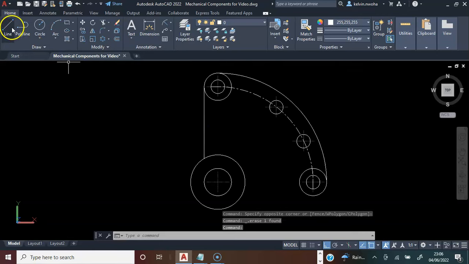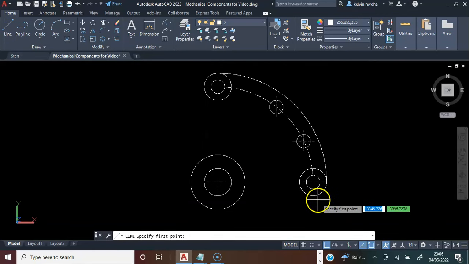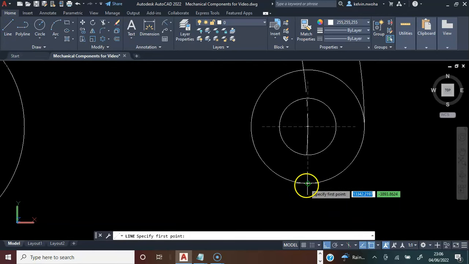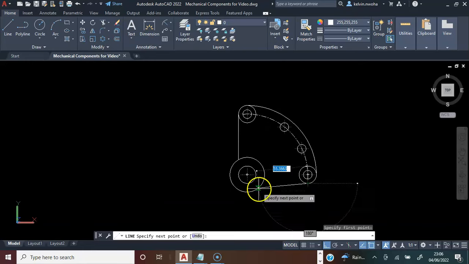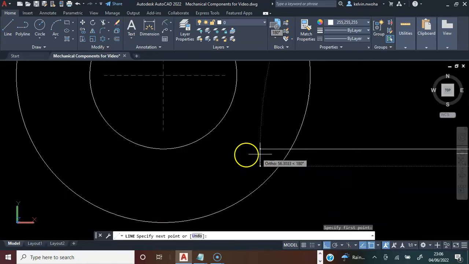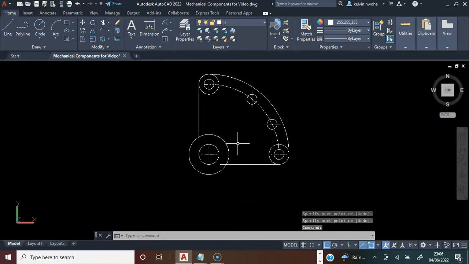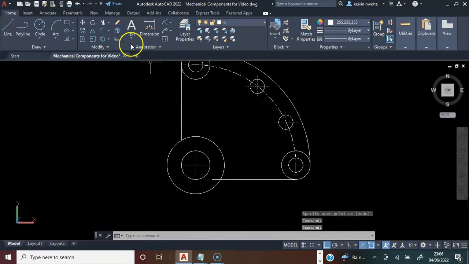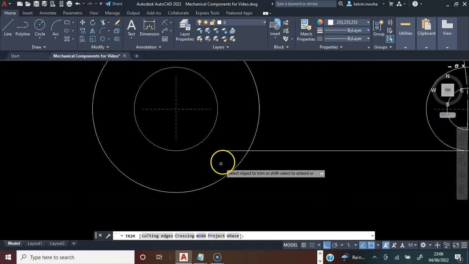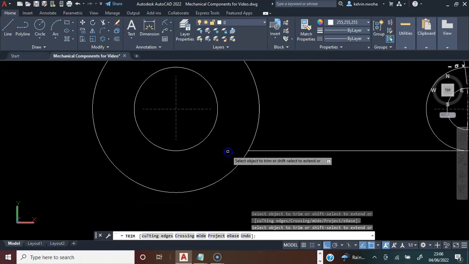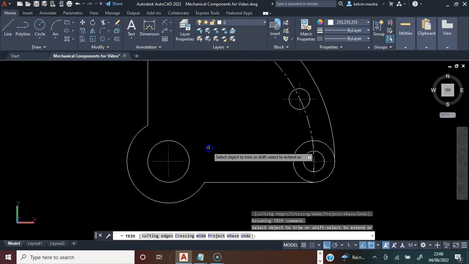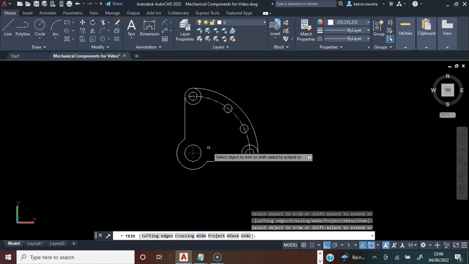Next, I will click the line command. From this quadrant, I will click. I will carefully direct my mouse to cross this line. I click, I press enter. Next, I'm going to click the trim command and carefully trim here off. Next, I will trim here off and press enter.